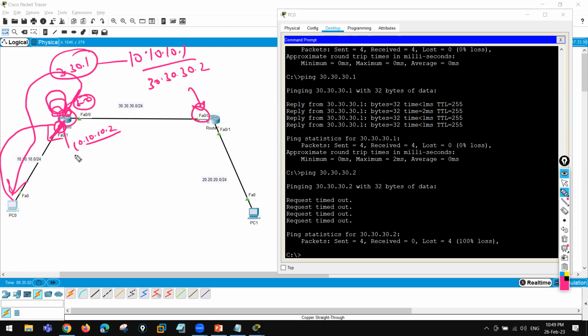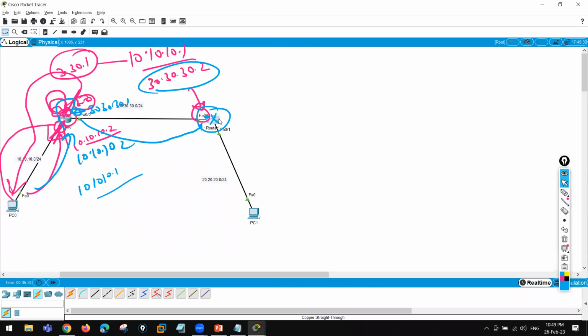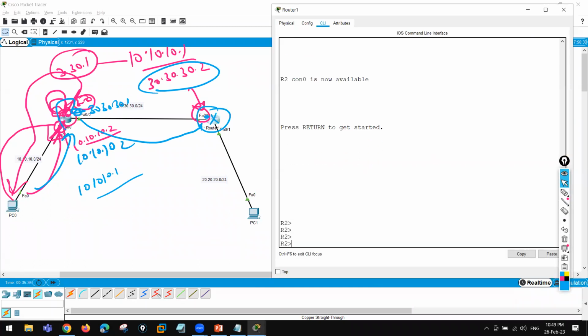30.30.30.2, which is this IP, the packet from here comes to 10.10.10.2, which is the default gateway. Then it goes to the exit interface, which is 30.30.30.1. Then it comes to this interface, which is my destination. So, okay, now it came here. Now this guy will only be able to reply to 10.10.10.1 when it knows about 10.10.10.1. So does it know about 10.10.10.1? No, it doesn't, because we haven't configured any static route on R2 telling about the 10 network.